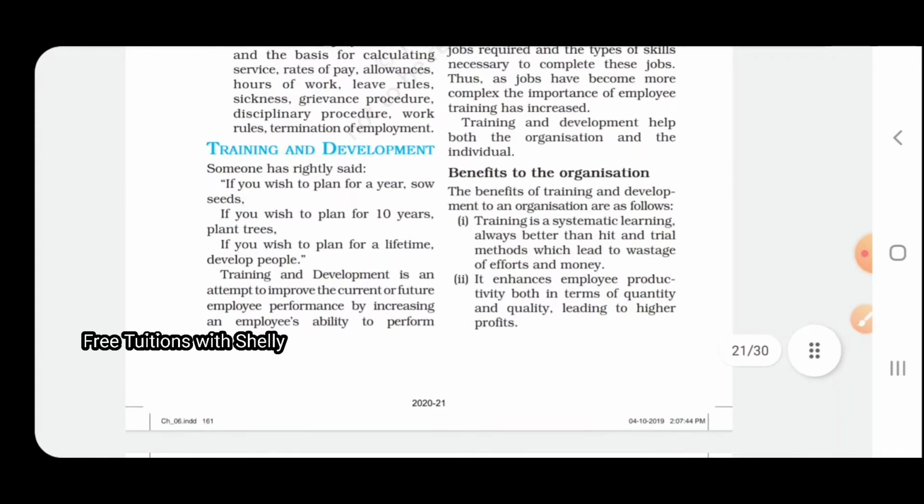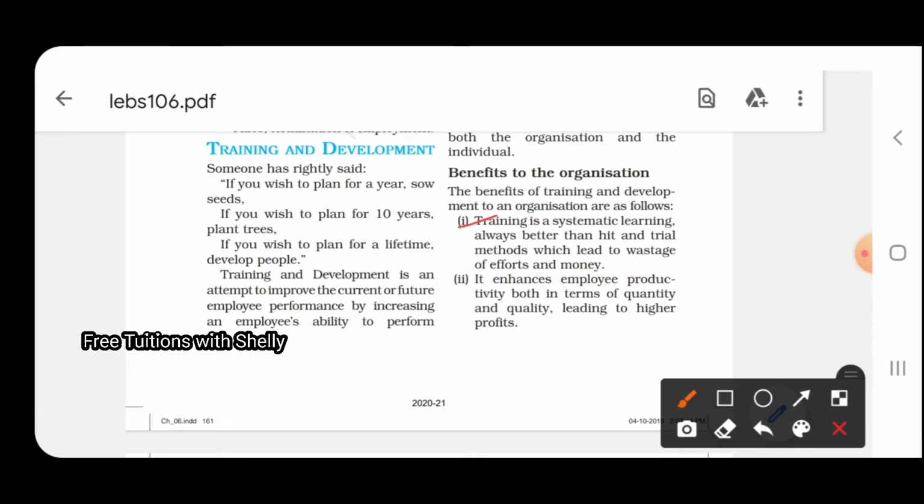Now the benefits to the organization. Training and development is important because it will help you to grow. The benefit of training to the organization is systematic learning, which is always better than the hit and trial method, which leads to wastage of efforts and money. So it is a systematic learning. It improves productivity in terms of quantity as well as quality.